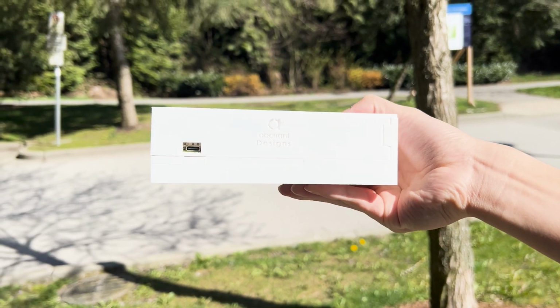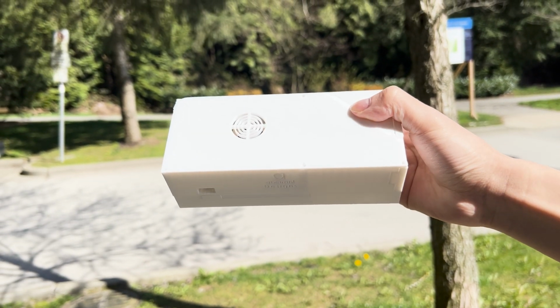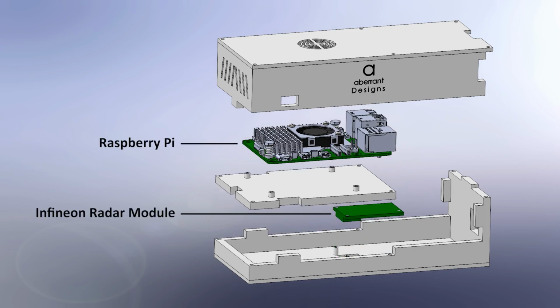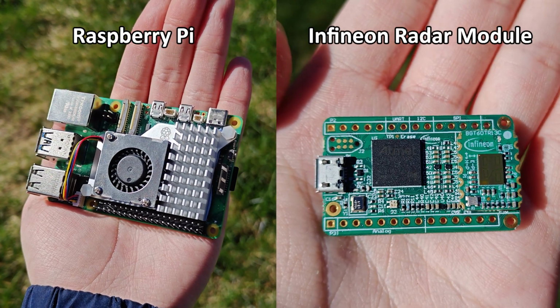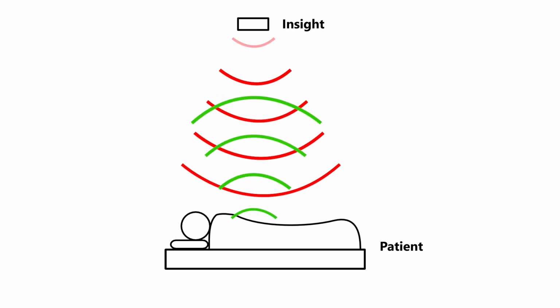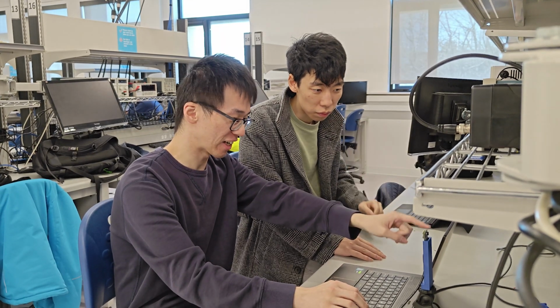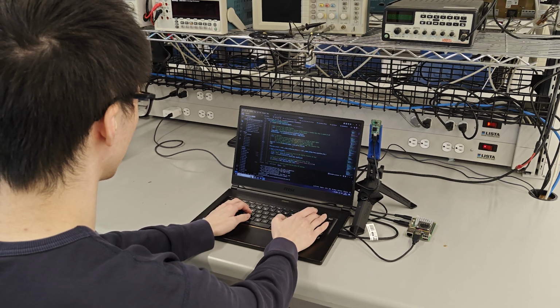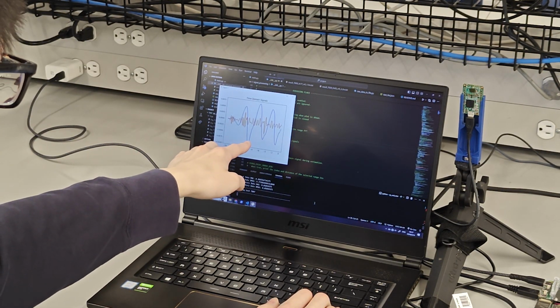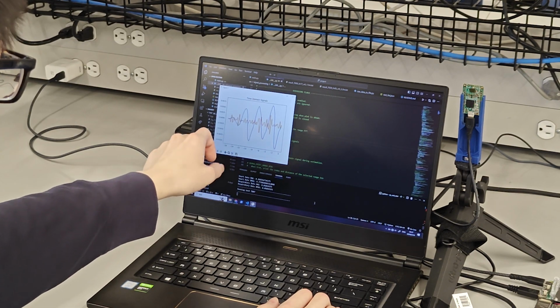Our solution is the InSight, a radar-based patient monitoring system made for seclusion rooms. It is self-contained, using a Raspberry Pi to process the data from an Infineon radar module. The InSight works by transmitting radar chirps, which reflect off the patient. By observing the subtle changes in the delay between the transmitted and reflected chirps, we can measure the movement of the patient's chest with sub-millimeter precision, which allows us to extract the breathing and heartbeat signals.